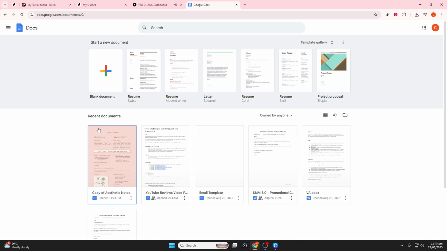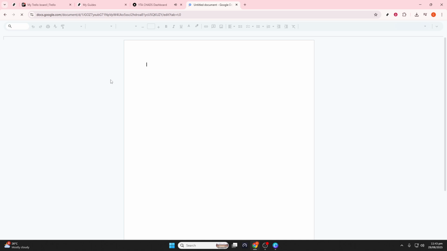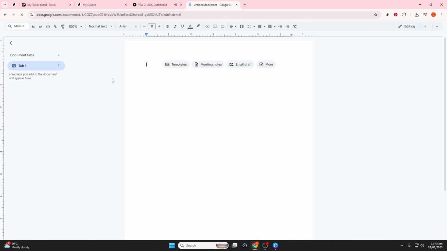Now, locate the section labeled Recent Documents. This area is really helpful as it keeps your most recent projects right at your fingertips, saving you time hunting through folders. Simply click on the document you wish to open and you'll be ready to move on to the more exciting steps.